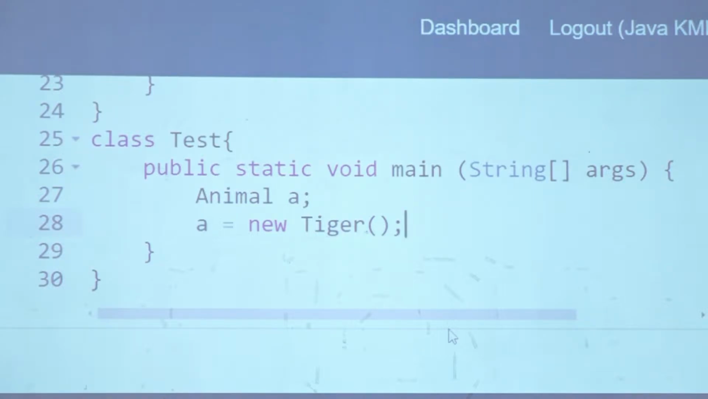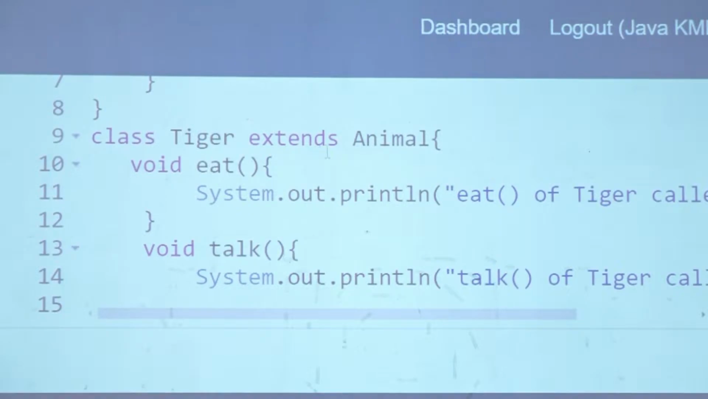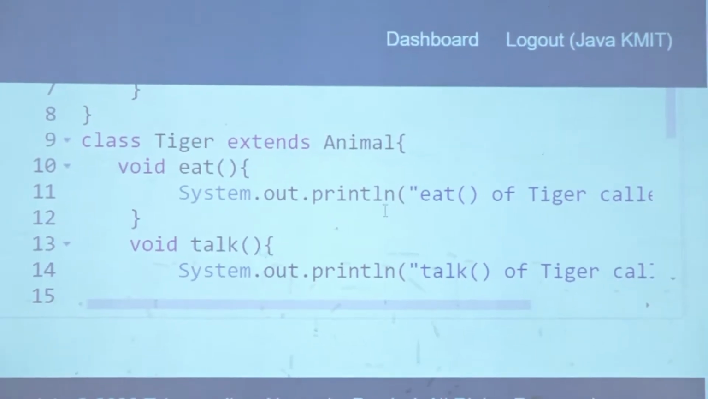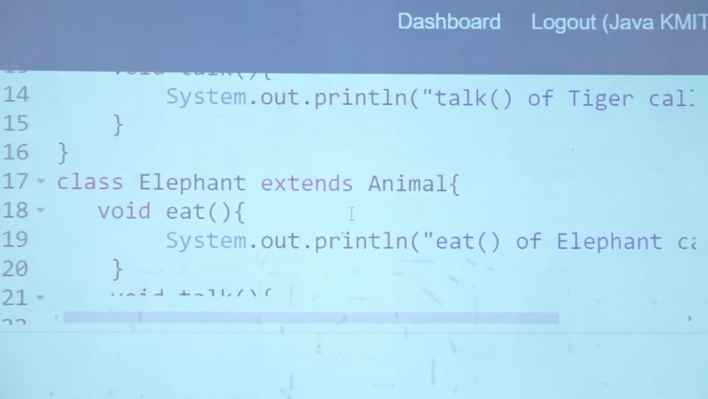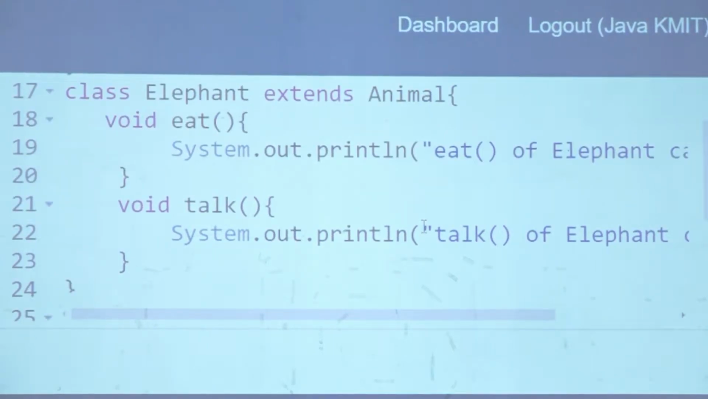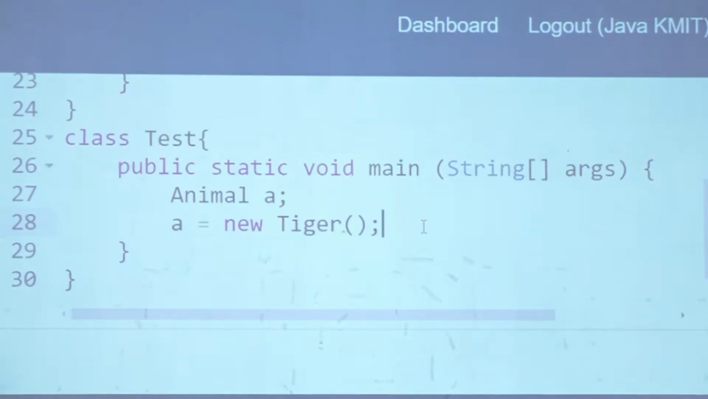Okay, tiger extends animal. We said that just now. And also elephant extends animal. So there are two classes derived from animal, elephant and tiger. So A is equal to new tiger. So that is perfectly valid.